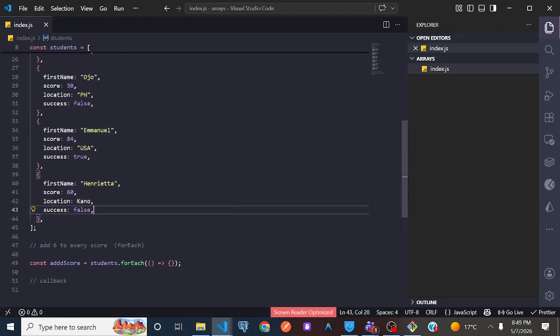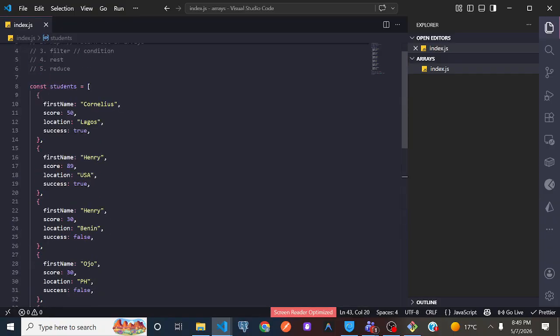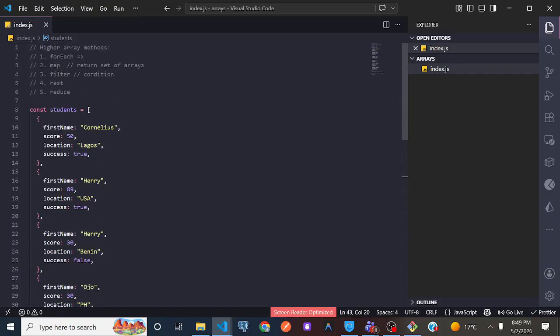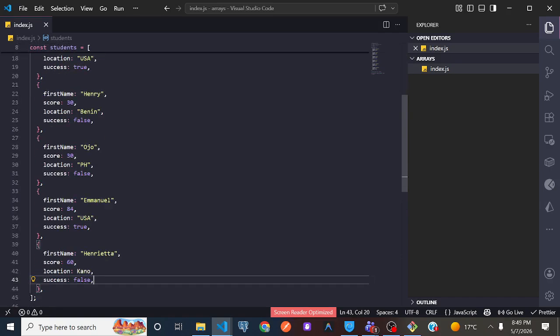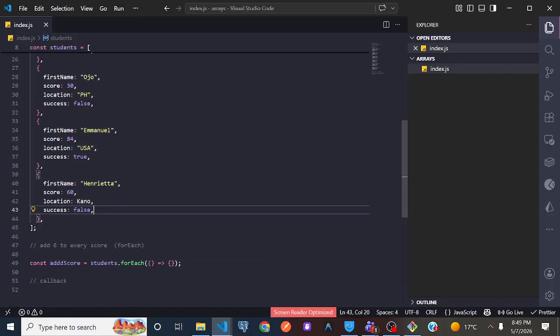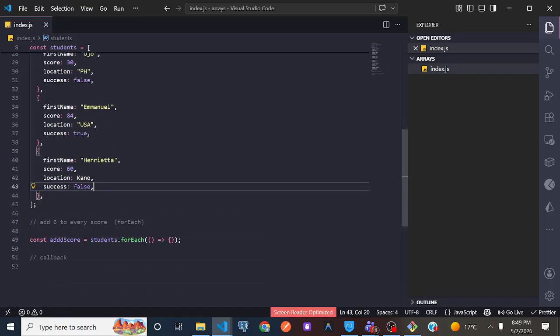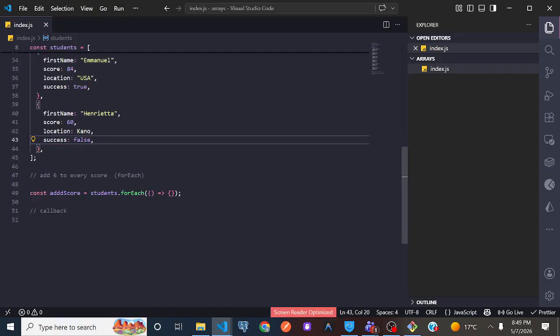Why? After the test they did in the class, I noticed that many of the students did not do well. So I want to upgrade them by adding 6 marks to all the students, not just one. To do that, you use forEach.